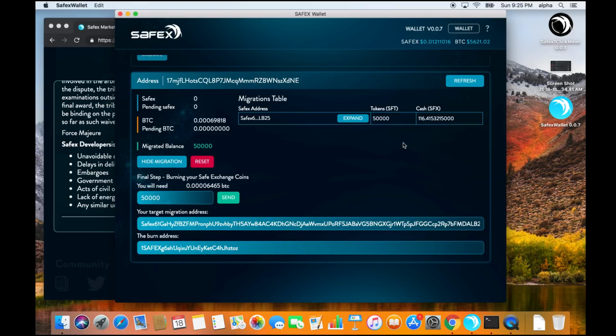The migrations are being run on a weekly basis, so after you submit this, you would only see your balance on your CLI wallet or the version 8 wallet, which is coming after this. You'll only see that about once a week. So don't hesitate to get your coins migrated so that you can freely move around in the new world of Safex.